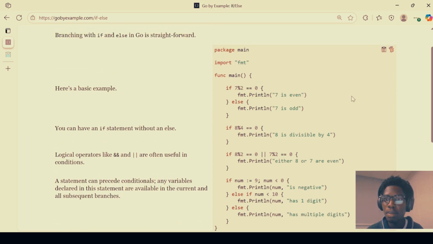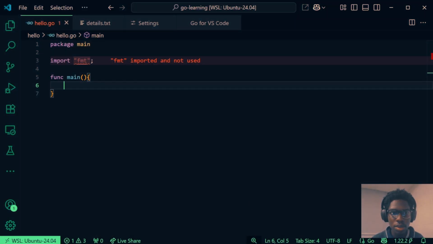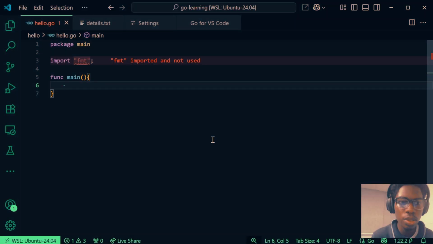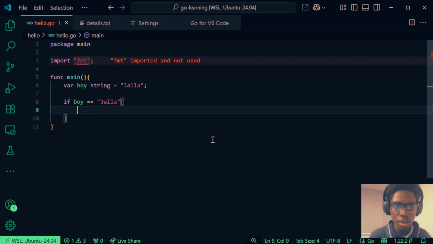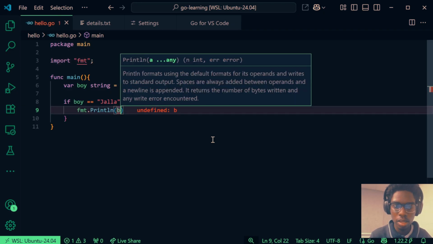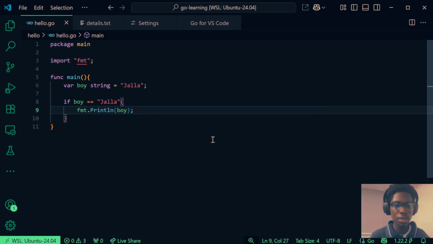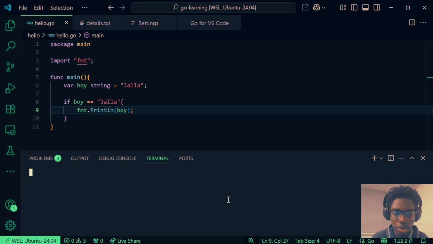So we can copy this code and go to the VS Code scene and try it out. Or rather than doing that, let's write our own statements. Let's define a variable. So if boy is equal to, sorry, then we print, fmt.Println, then we just print boy to the console. So we can try to see what this prints.